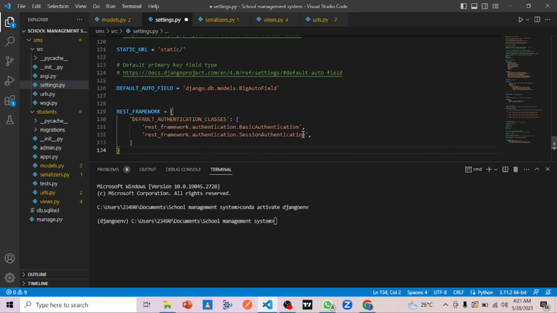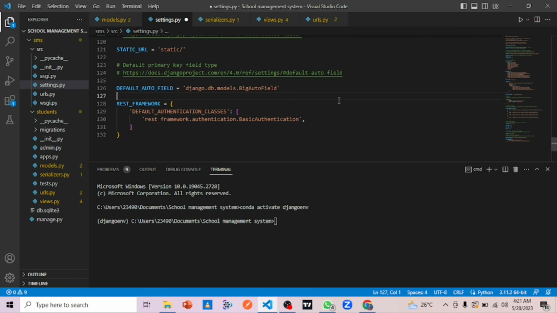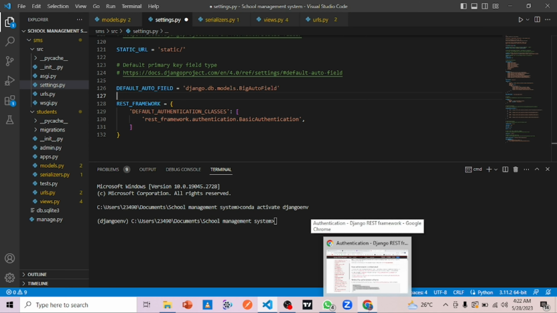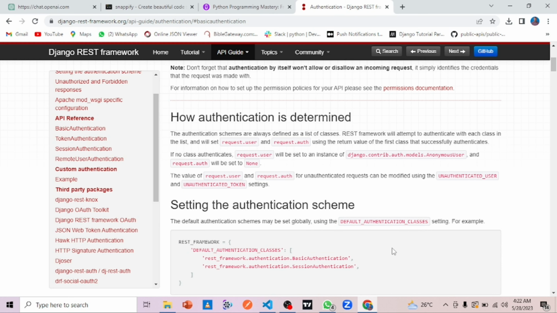So here we are using basic authentication, so we need to remove this session authentication, because session authentication is another type of authentication method. So now by doing this, we are setting the entire project, that is, we are telling the entire Django project to use basic authentication as its form of authentication. We are setting it globally. This is what we call global setting. We are setting the authentication method or authentication class globally.